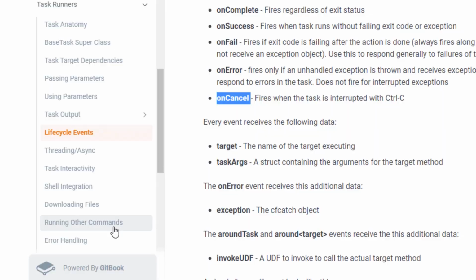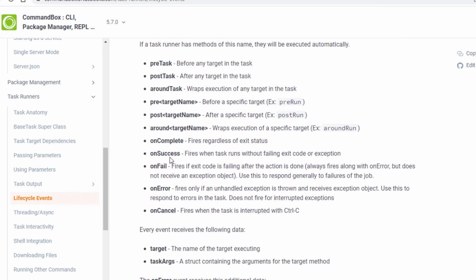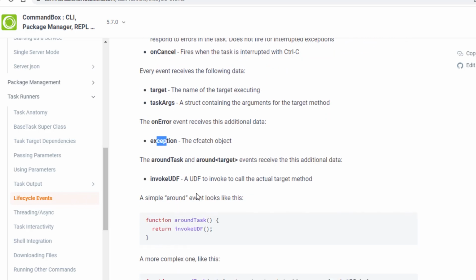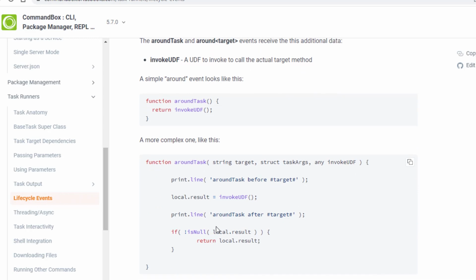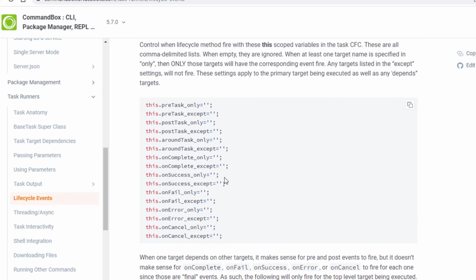So there you go. Basically, you can tap into any kind of before, after, during, around kind of stuff. Did it complete at all? Was it successful? Did it fail? Did it specifically have an exception that was thrown? Was it canceled? And then you have access to all sorts of information as to the target that was running, the exception that happened. You can control exactly how the UDFs are invoked. You can even override things like the arguments via these task args that are passed in, so you can change arguments on the fly. And then for every single one of those, there is an only and an except, basically a whitelist and a blacklist, where you can specify only the targets that you want to be applied.